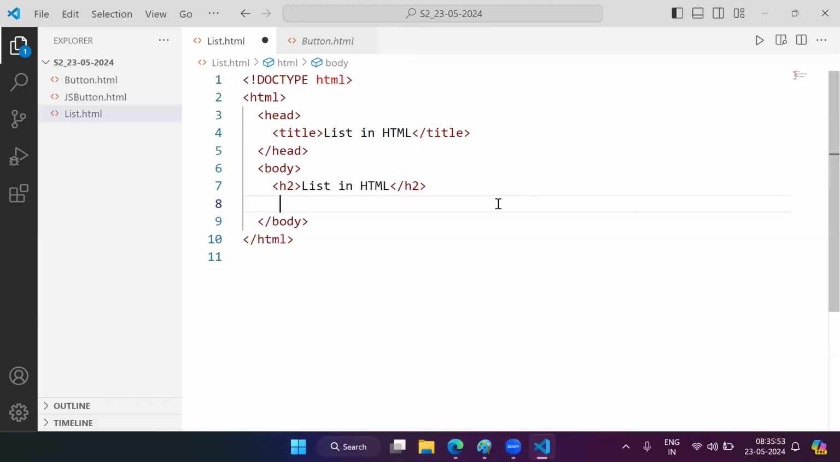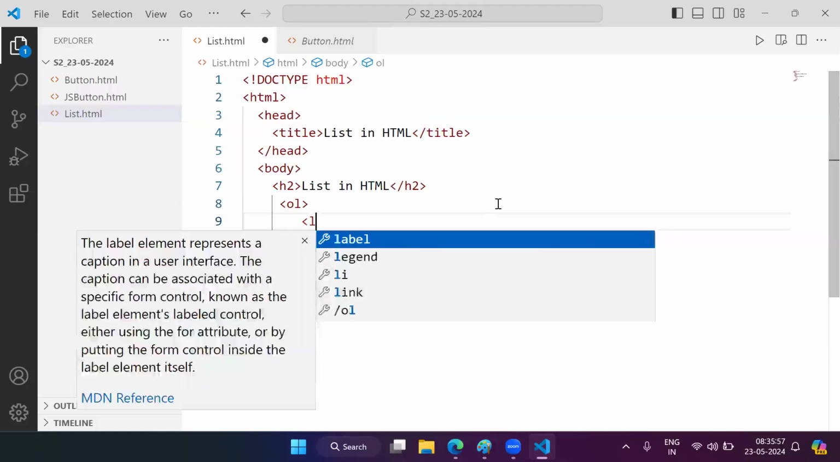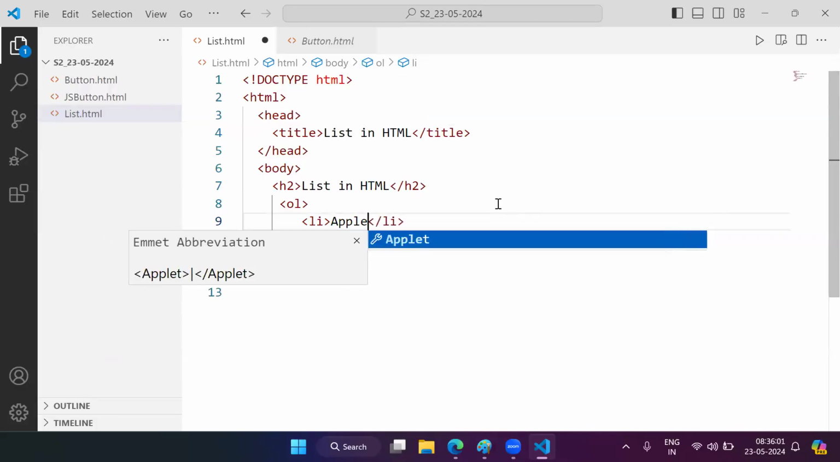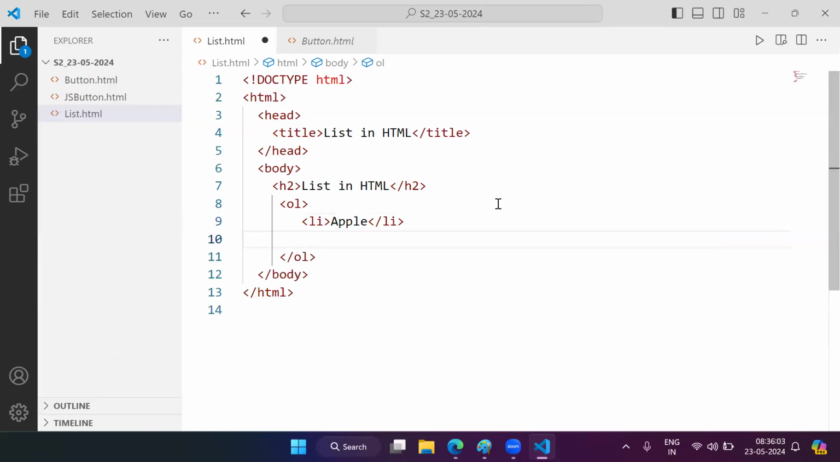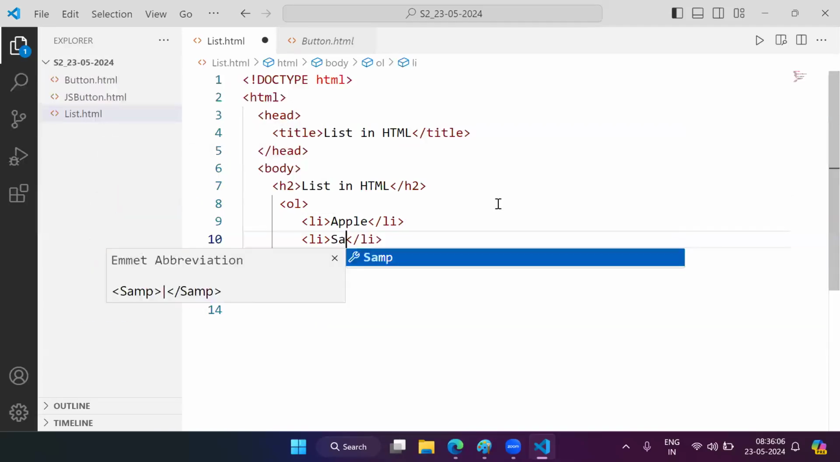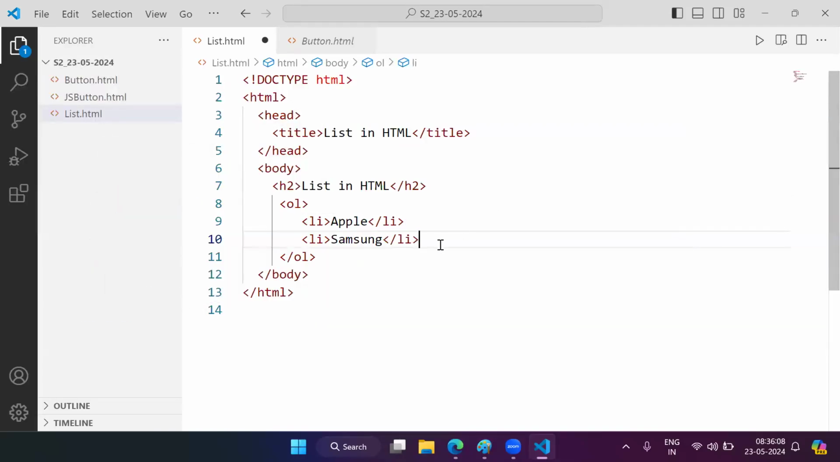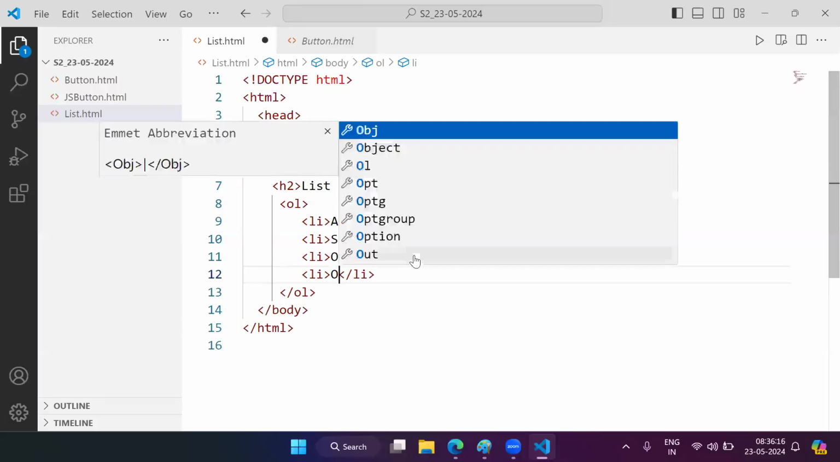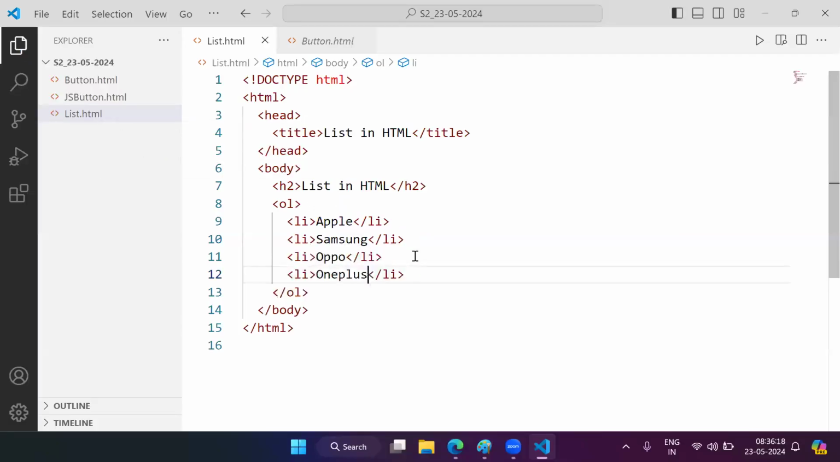For that, we have to take the OL tag or UL tag, whatever you want. Take the LI tag and mention the name of your brands, like Apple. One more LI, here Samsung. One more LI, here Oppo. One more LI, something like OnePlus. Okay, let's assume that I just wanted to show this much.